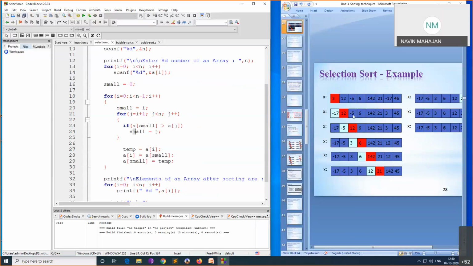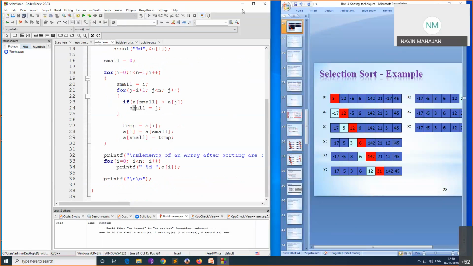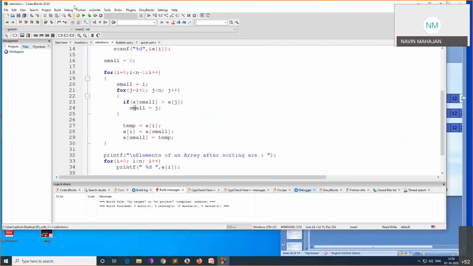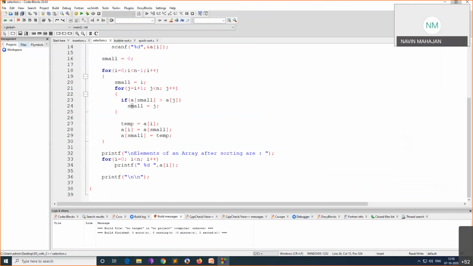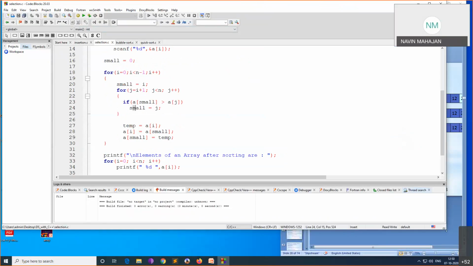Then I'll compare minus 5 with all the numbers. So no number is greater than small. So at last minus 5 and 12 are swapped. You have to trace this program. Take a paper and pen, see what is the input, what is the output, how it works. Unless you trace it, you will not understand it properly. Trace it. This is a simple program.